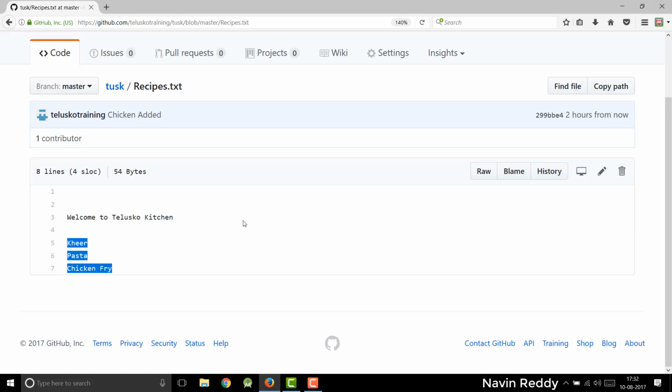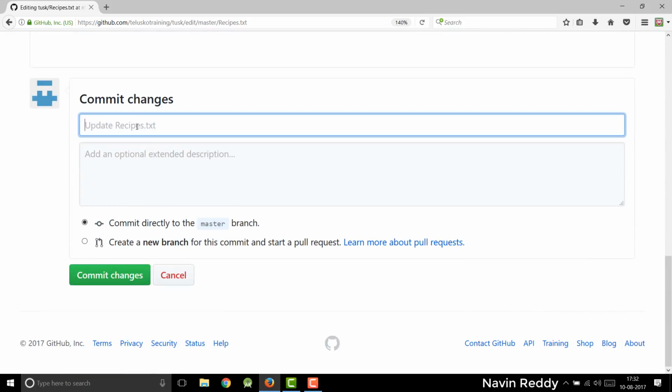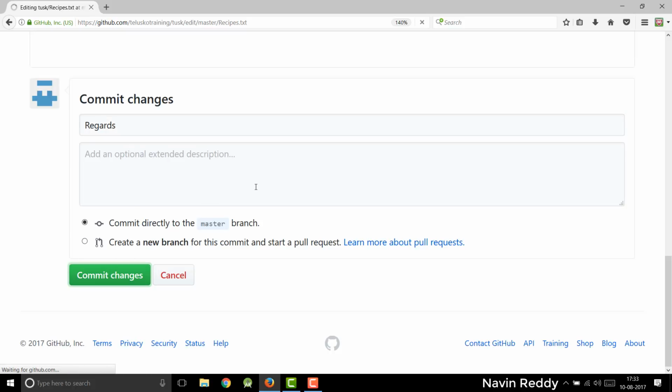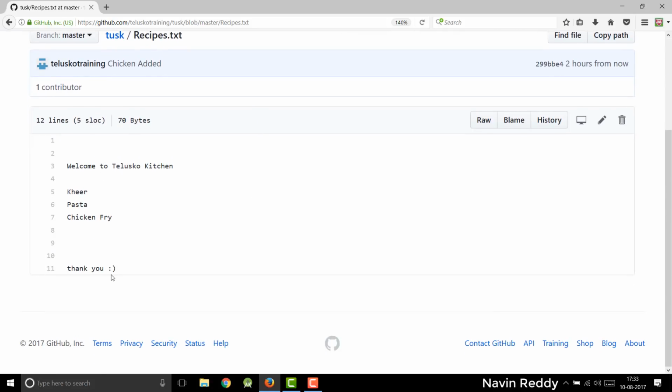Now, let me do one more thing, because we forgot something. At the end, there should be a thank you, right? So I will say thank you, regards, and commit. Now, whenever you commit, there should be a good message which should make sense, right? Don't just say it the way I'm doing now. So you can see we got this data here.